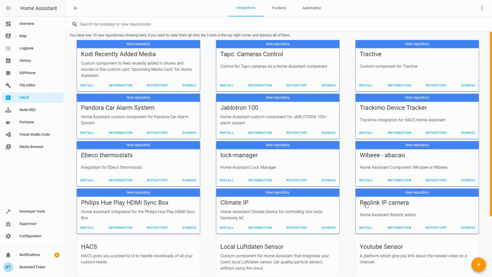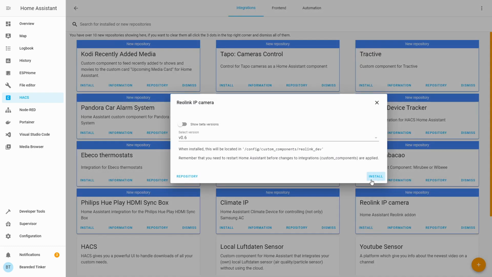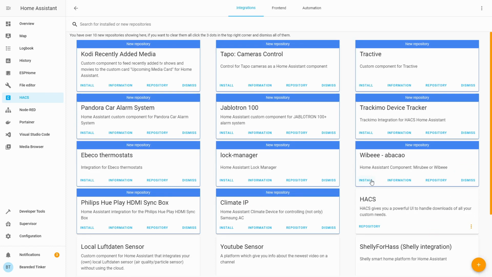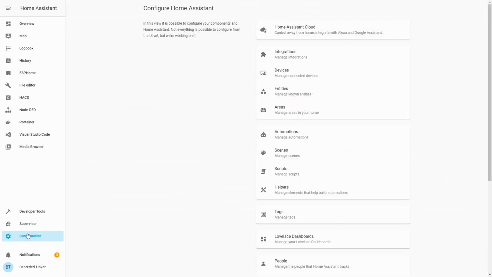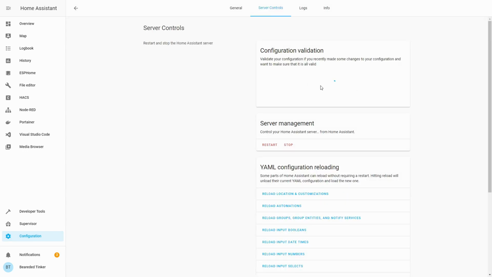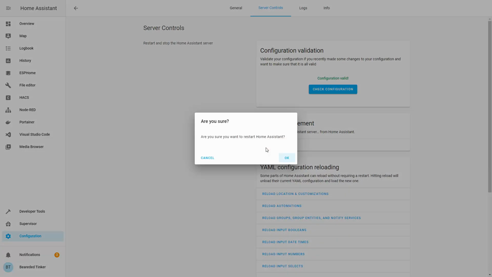We now have Reolink IP camera. Let's install it. And for this integration to work, we need to restart Home Assistant. Configuration, server control, check configuration, and restart.